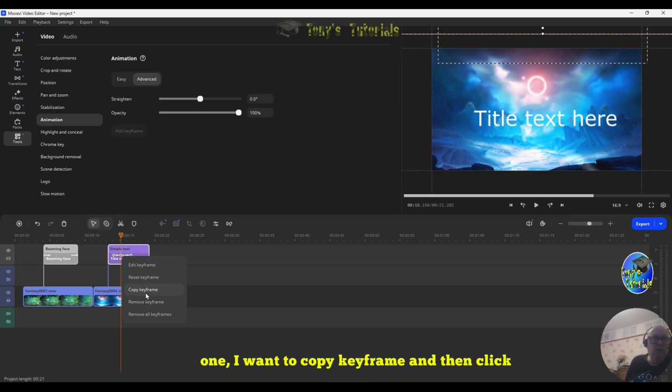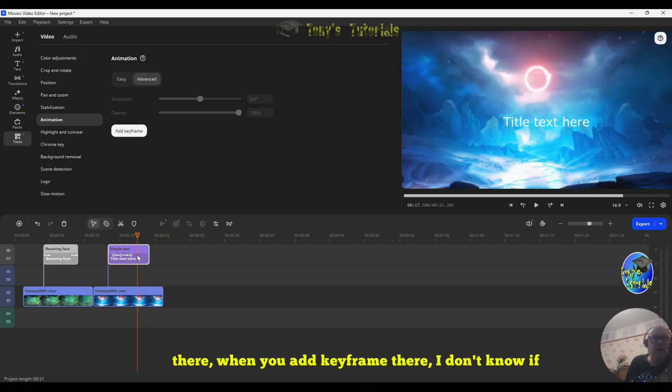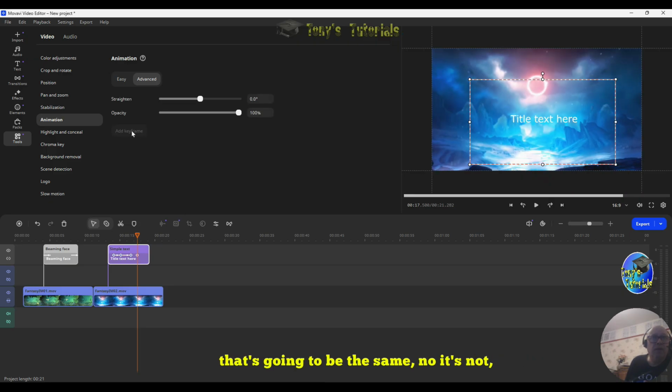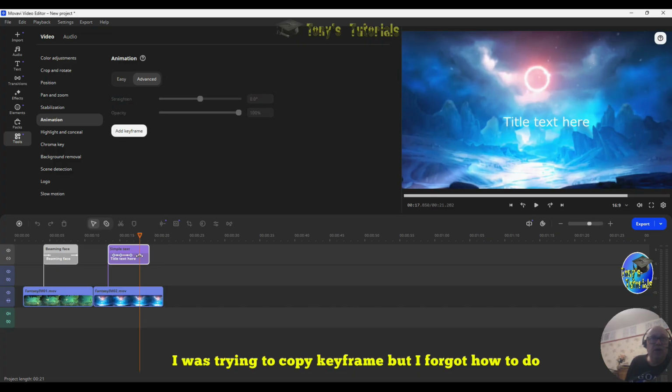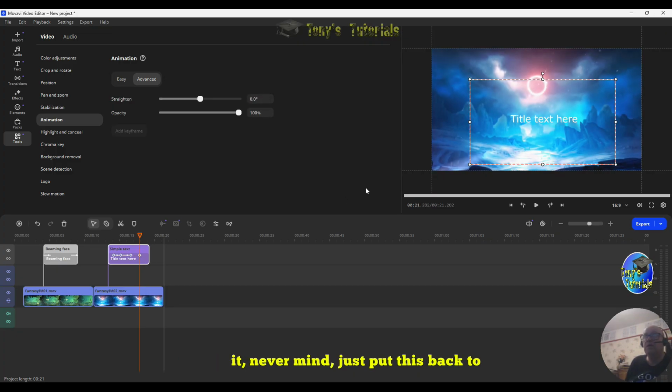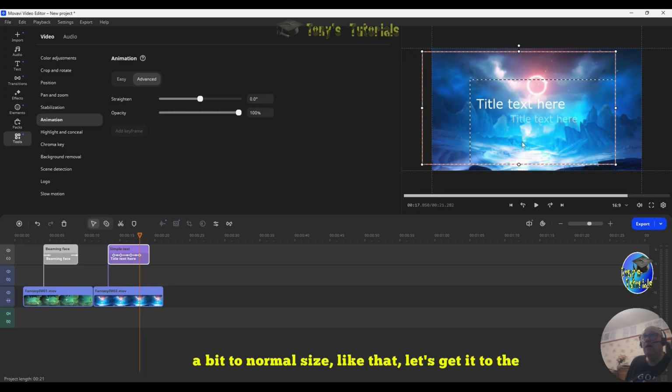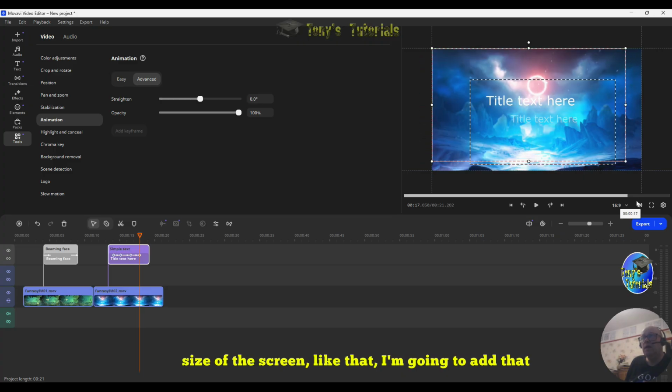I want to copy keyframe and then click there, and you add keyframe there. I don't know if that's going to be the same. No, it's not. I was trying to copy a keyframe, but I forgot how to do it. Never mind, just put this back to big normal size like that. Let's get it to the size of the screen. Like that. We can have that there.